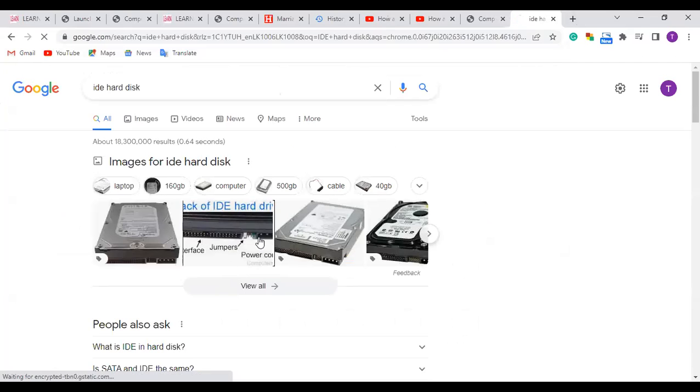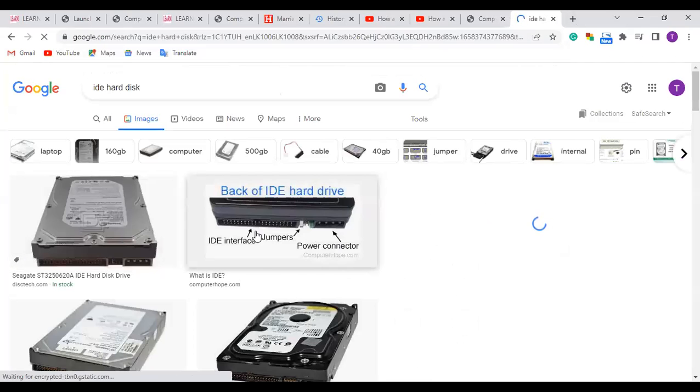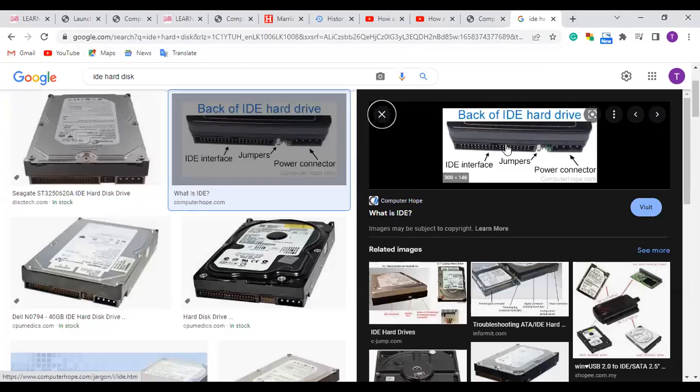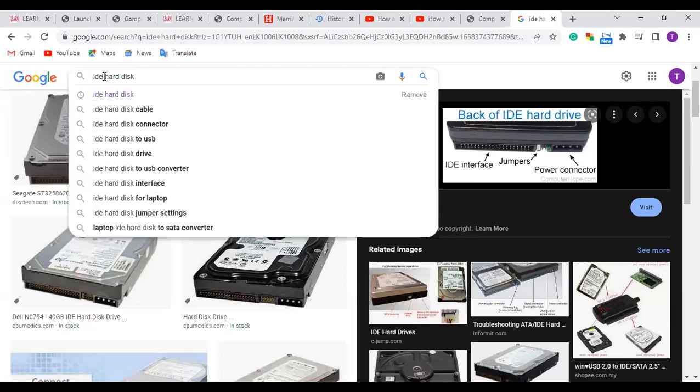So you can see here, we have lengthy pins here. We have very wide pin set. So we need to connect our hard disk IDE cable to this set of pins, and then we need to put the other side of the cable into the computer motherboard, right? So this is an IDE hard disk.